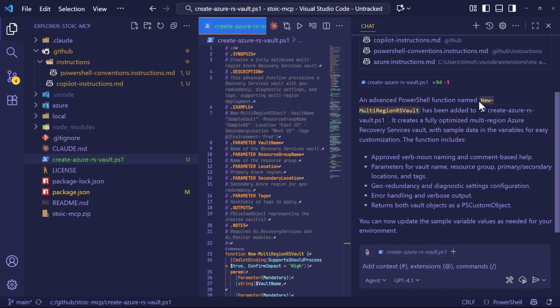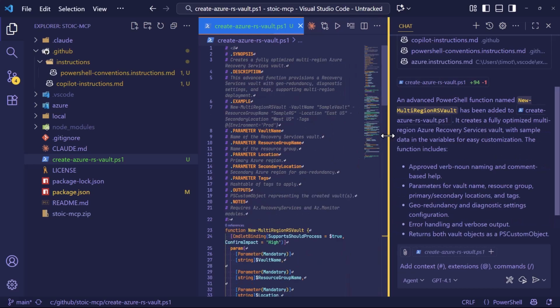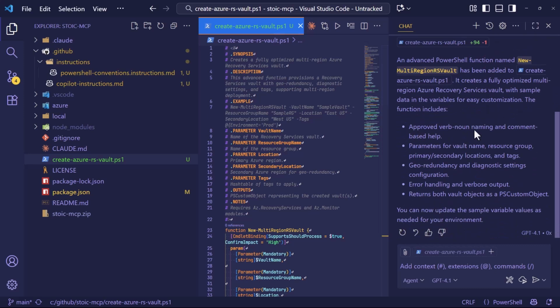And what I've got now is assurance that I'm using legal verbs, I'm using all of the community best practices, as you can see here, approved naming, parameters up at the top, geo-redundancy, diagnostic settings, I had actually forgotten about that, and then we have good quality of life best practices like error handling, verbose log streams, and returning a PS custom object for maximum flexibility. Nice. Well, that's exactly what we're talking about here with these instruction files.